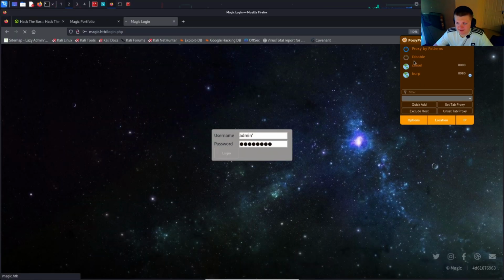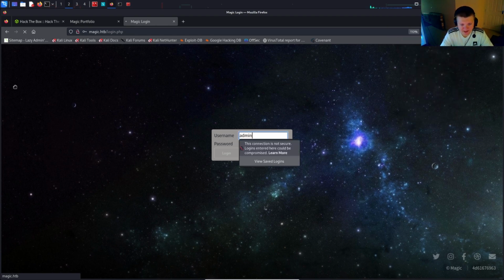I'm going to log in with these creds. We can turn off the Burp Suite proxy. The username is admin, and the password I've got saved to my clipboard. I can log in with this, and then hopefully this works. We'll see.